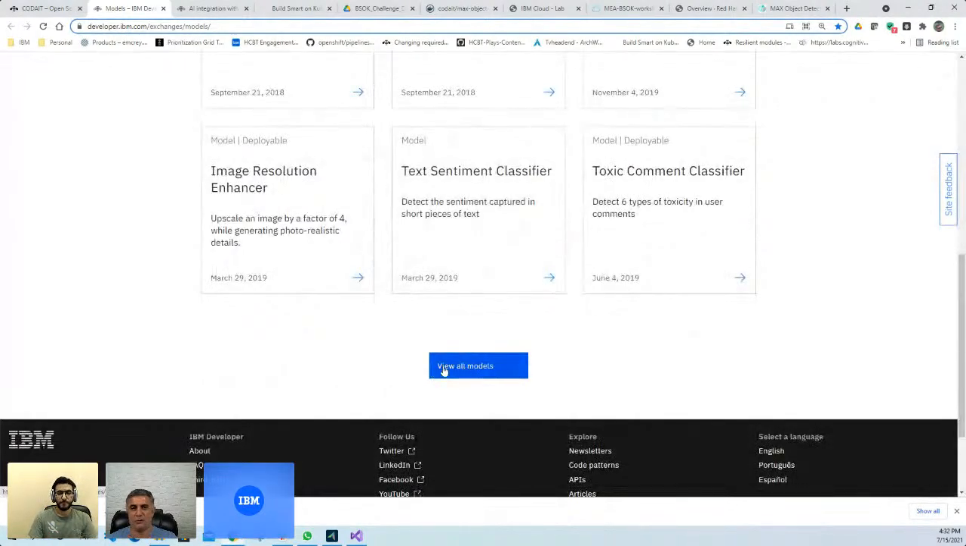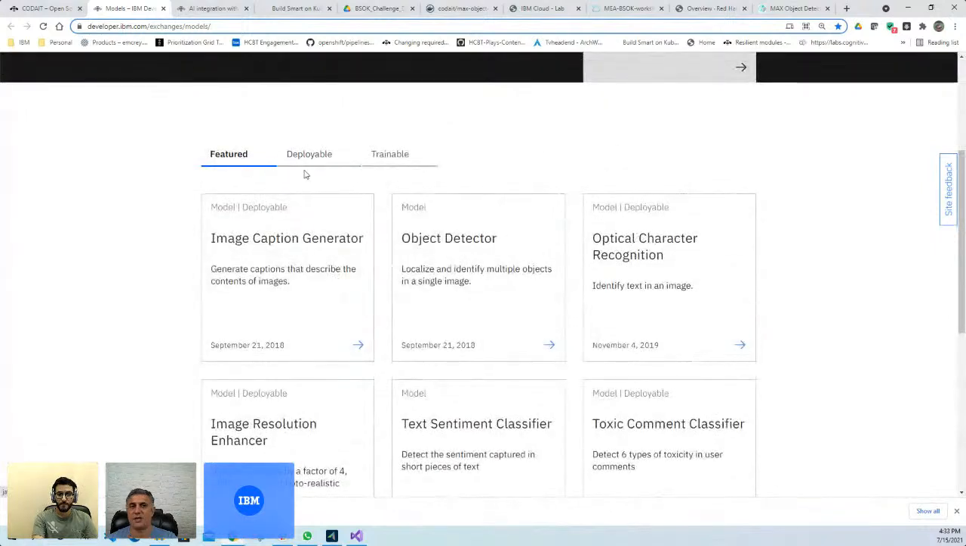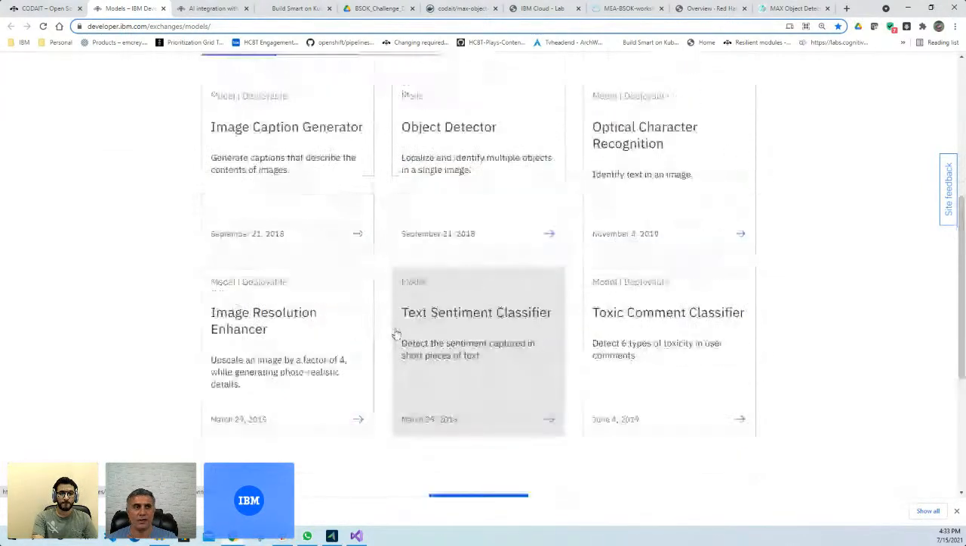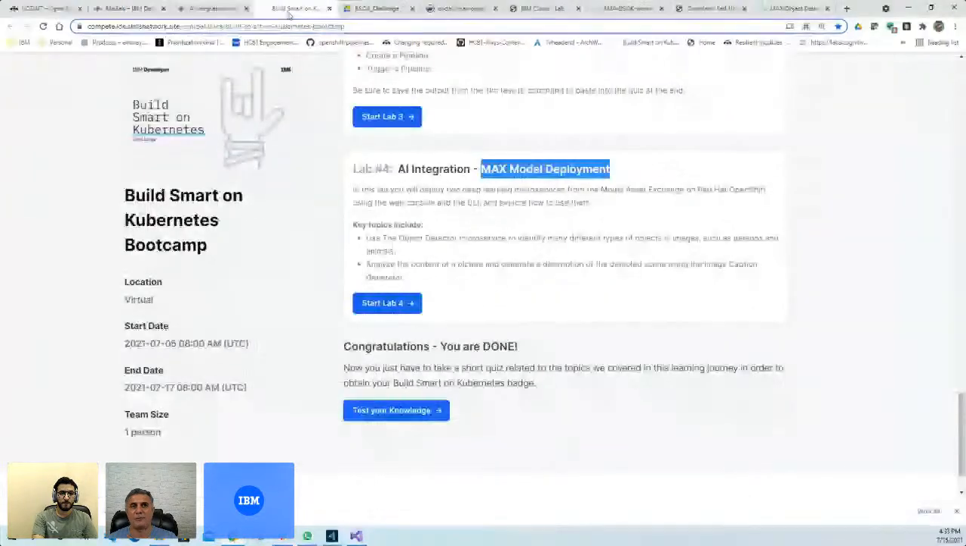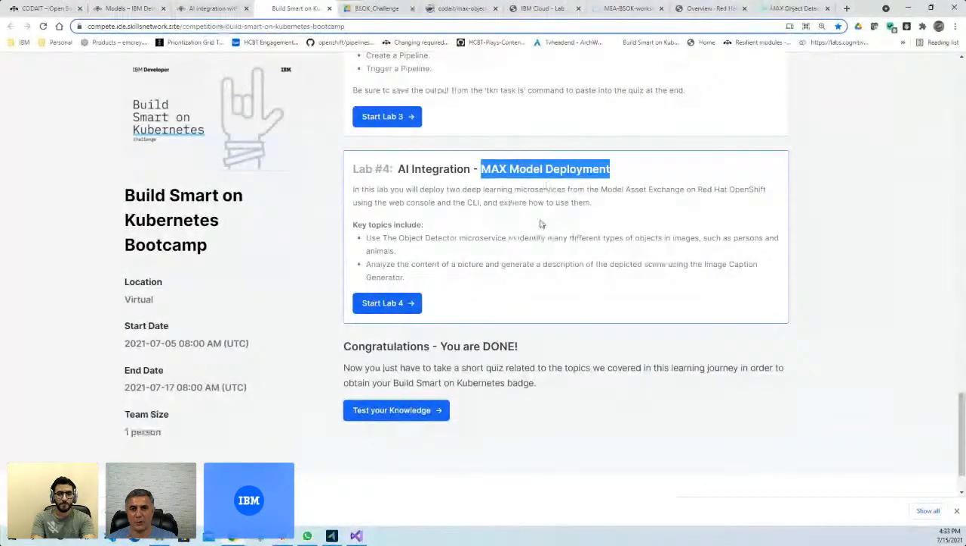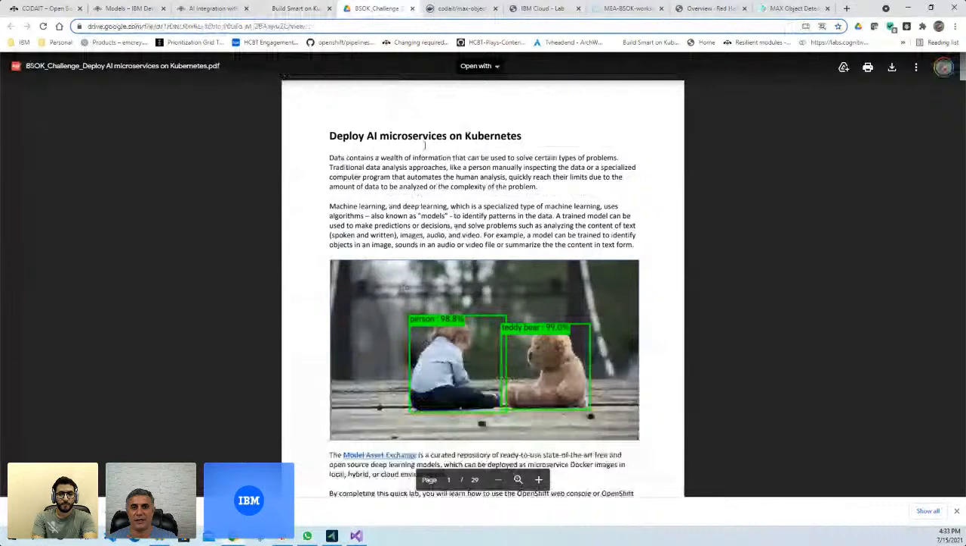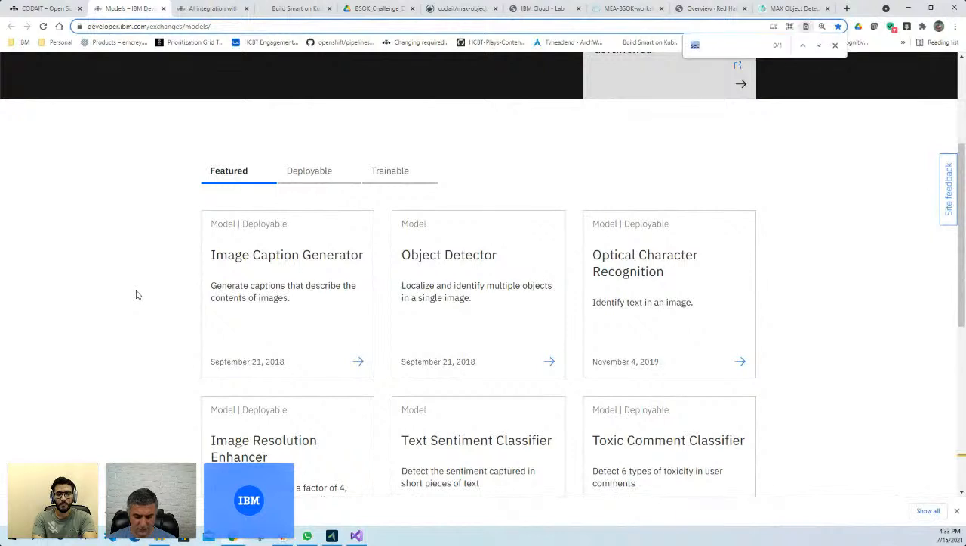It's a list of many, many models. You can view them, lots and lots of models. Some are trainable, some are deployable. And what we're looking at today is object detection. So today we're focused on an object detection example. So we want to see object detection. So where is that? If we look at models here, we should see object detector. So this is one of them.